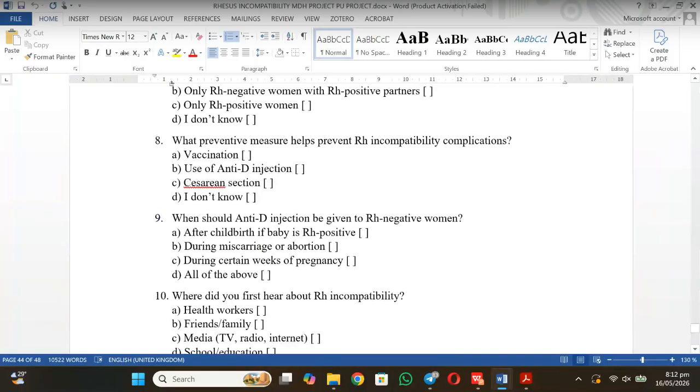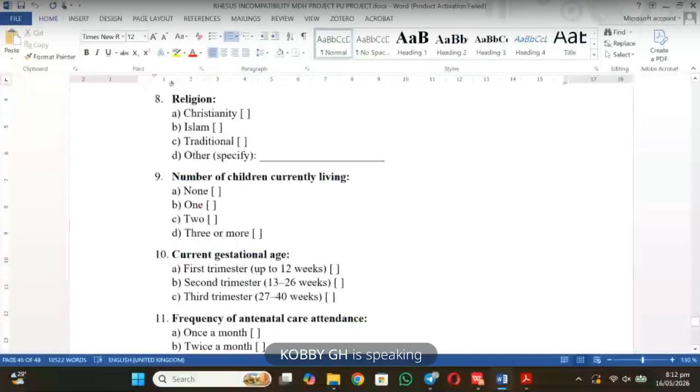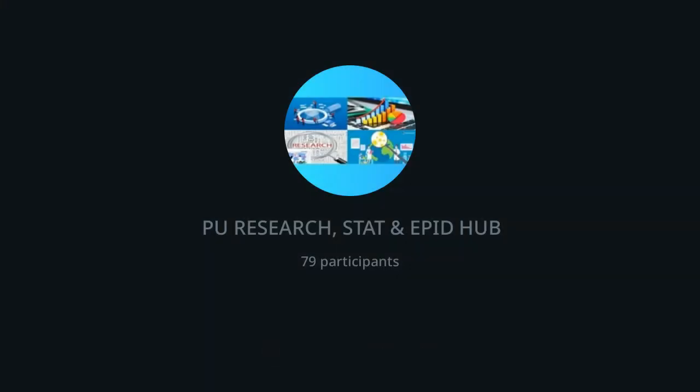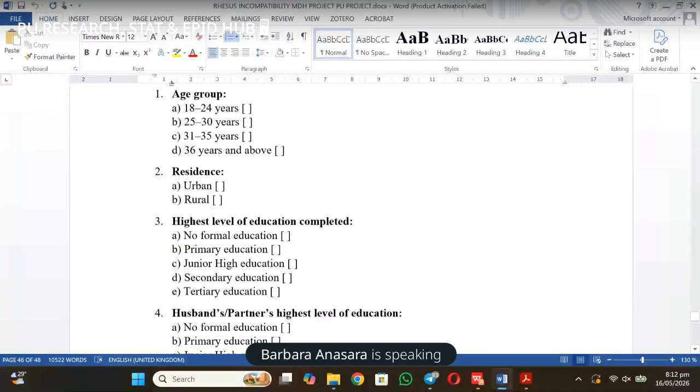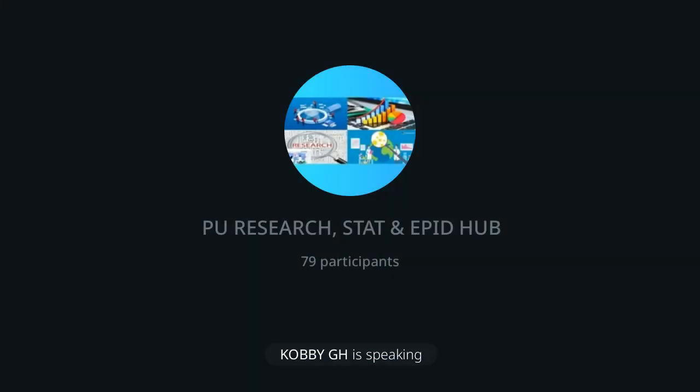Yes, what type of instrument is this? Per your observation, what type of instrument? Structured questionnaire. Structured questionnaire, is that all? There should be more to add. Semi-structured with close-ended questions.